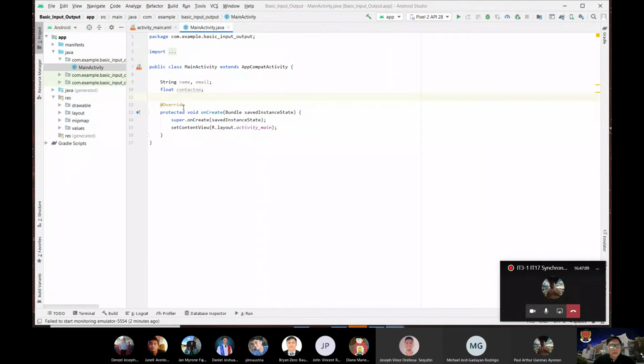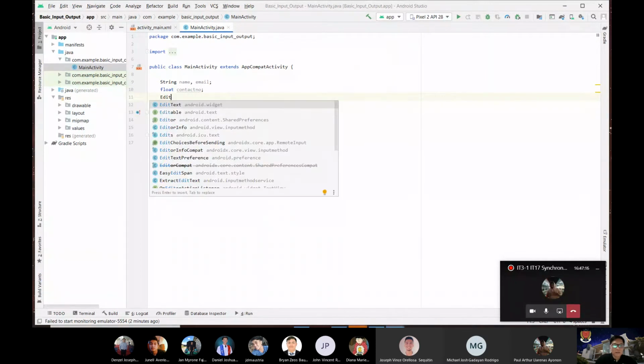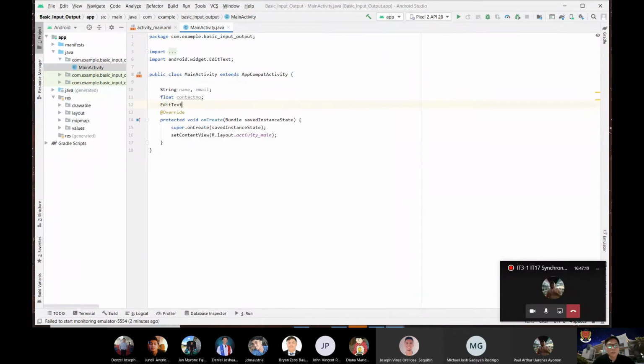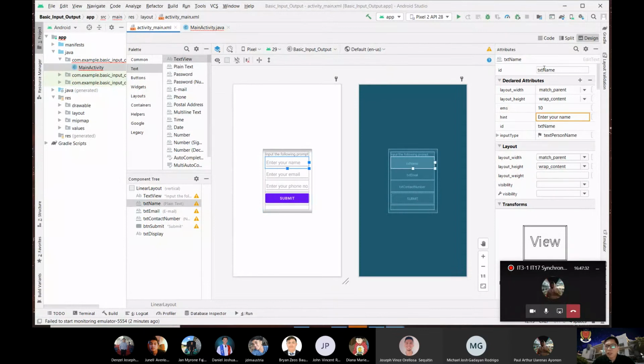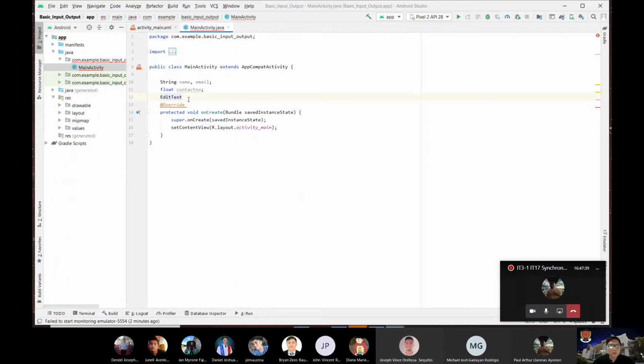Okay. Then after that, we'll be using the EditText for our widget or component. If we go back here to the main activity class, for example this one, the plain text, the name here, the ID, it has an EditText. It means that this is an input text. Okay, so we'll be using this widget. So this is a class.